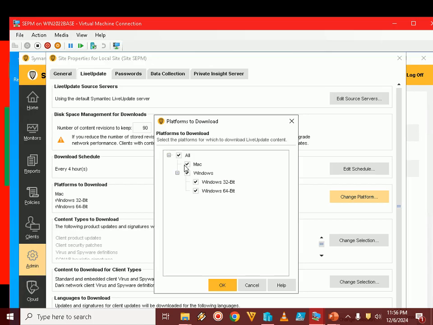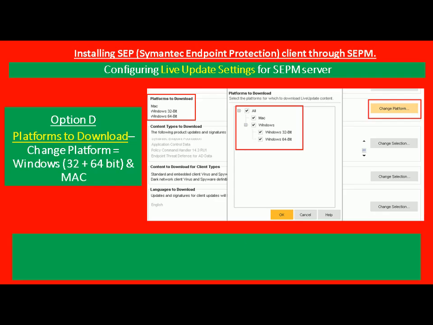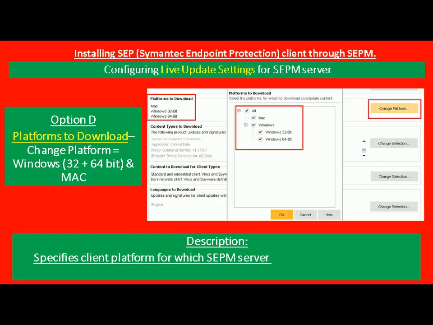So as of now, to minimize the download content, I will deselect Mac and I will deselect Windows 32-bit, because we are only having Windows 64-bit clients installed in our lab setup. But in your production environment you can choose whichever client versions you are having. So I will say OK over here. So it will now show only Windows 64-bit. So again the description is: specifies the client platform for which the SEPM server will download LiveUpdate content.